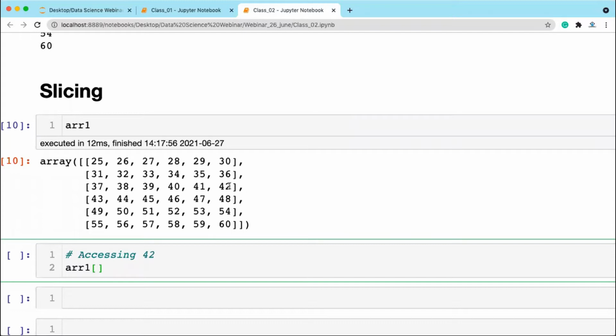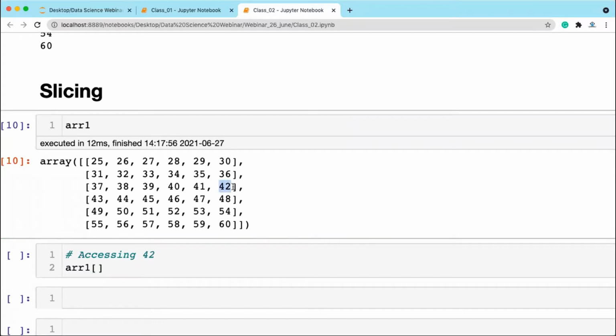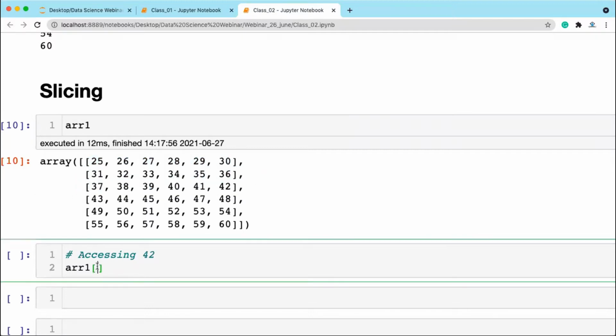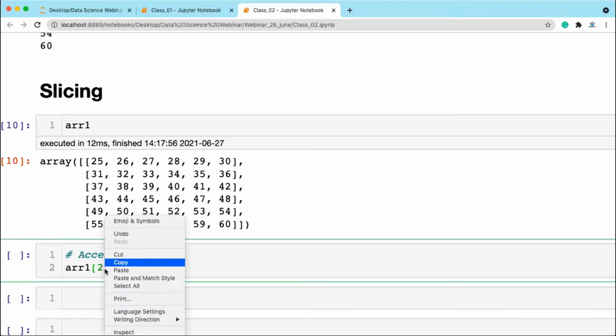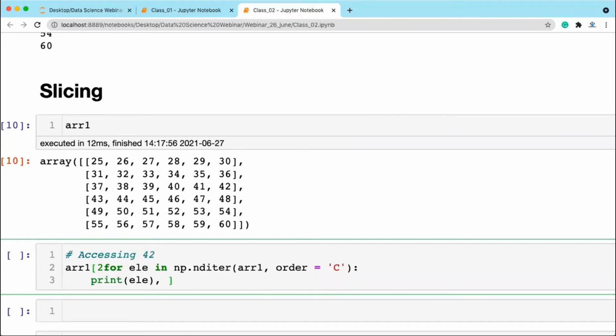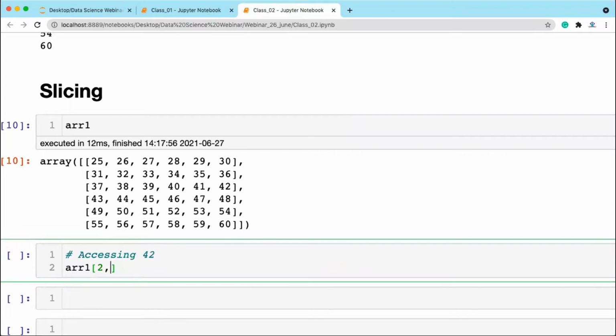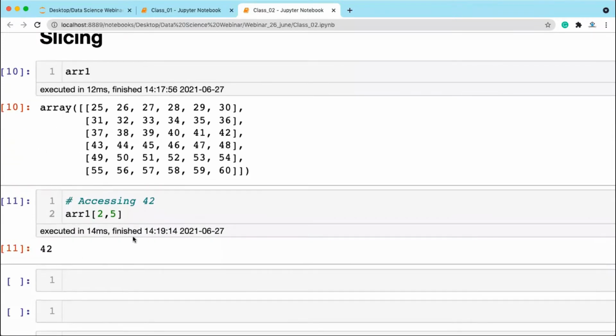So you want to access 42. First you have to give the row index. What is the row index? 42 is in the second row, because indexes start from 0. So this is at index 0, this is at index 1, and this is at index 2. So you can write 2 here. Second, you have to give the column. What is the column index? The first column is at 0, then 1, 2, 3, 4, and 5, right? So you can write comma 5. Doing this will give you this element.